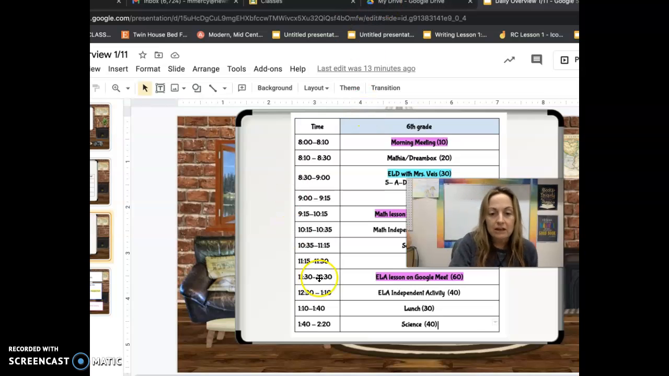But make sure you're staying on the schedule so that you can be done by, in this case, I'll put social studies here for 30 minutes. You'll be done by 2:10. If you're following the schedule and taking the amount of time you're supposed to for your assignments, you shouldn't be done any later than 2:30. And then you have the whole rest of the day to do whatever you want.